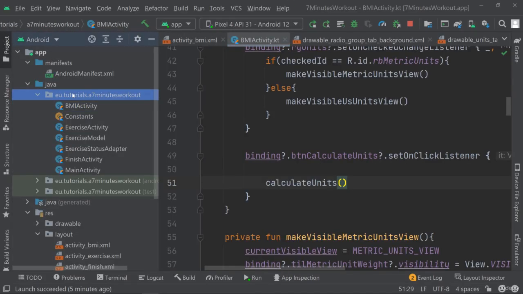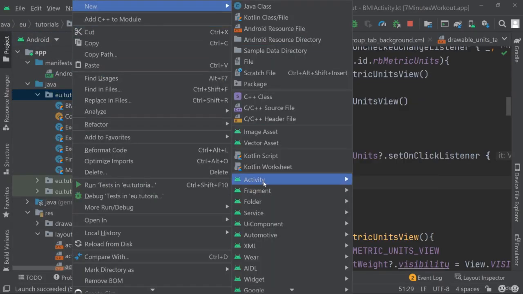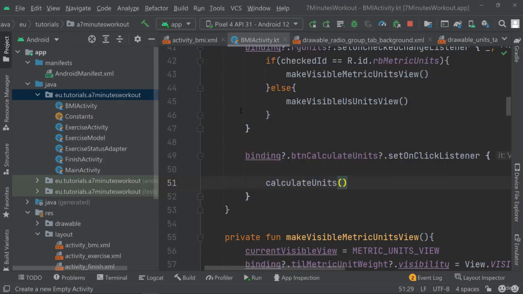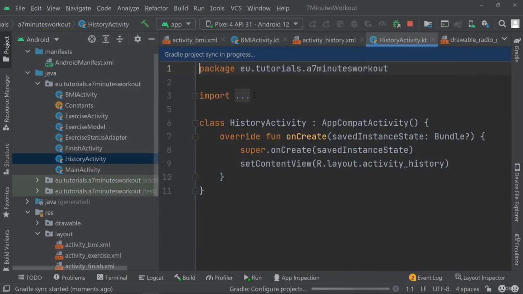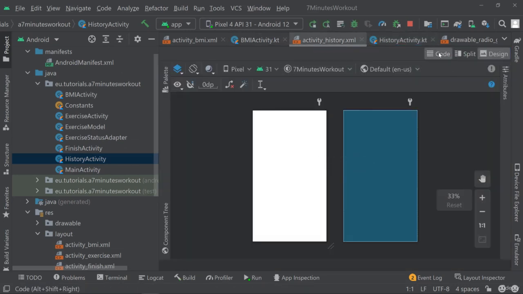Okay, so the first thing that we're going to require is going to be a new activity, and I'm going to use an empty activity here that I'm going to call history activity. And we're gonna let it generate a layout file for us. The layout file will be very simple.